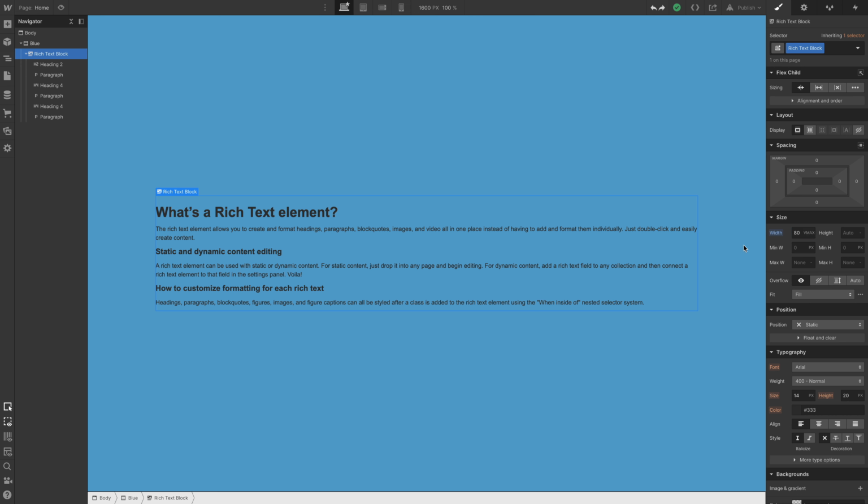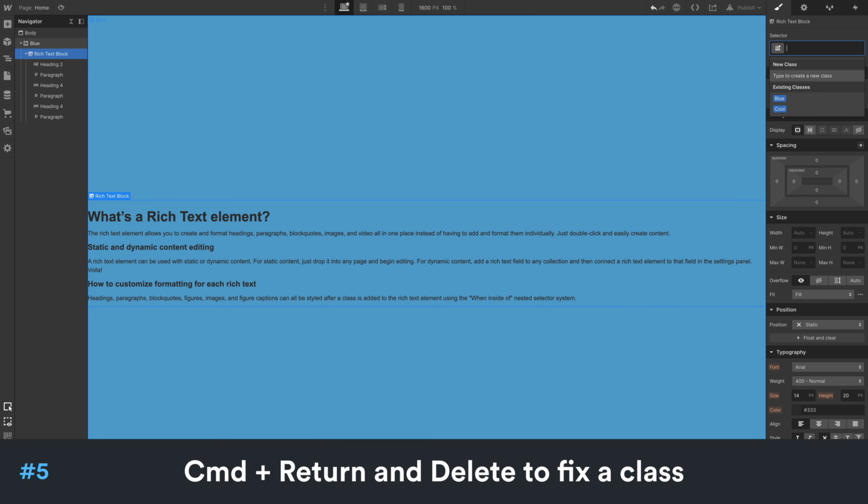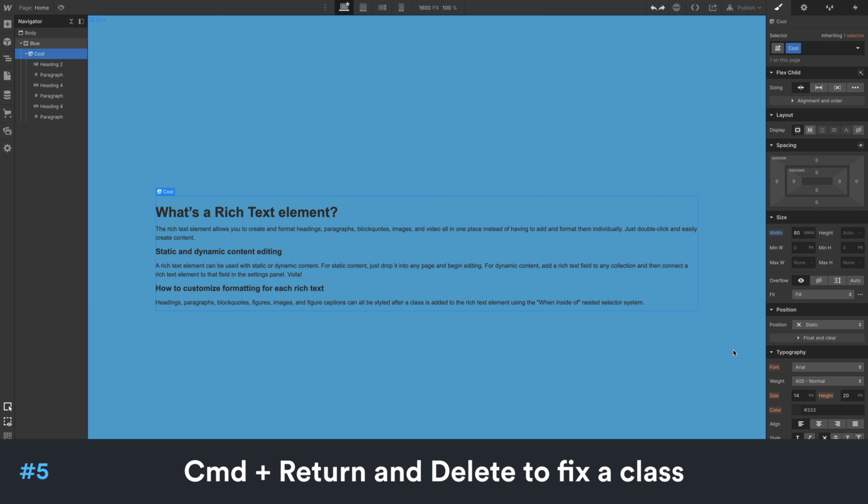Okay, now I have what I wanted, but I forgot to create the class first with Command Return, and Webflow now gave it the name of rich text block, which I want to change. Just click on this name and change it to, let's say, cool. And by the way, using your mouse in Webflow is not as efficient as working with the keyboard. So if you'd like to do it with keyboard shortcuts, you can press Command Return and then you can press Delete and create a new class, then apply some properties as well.